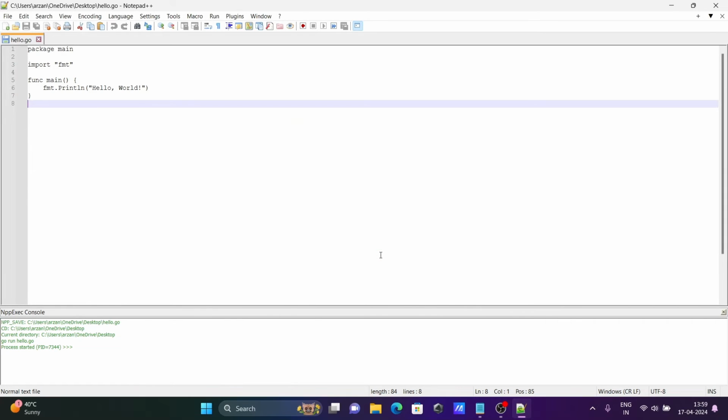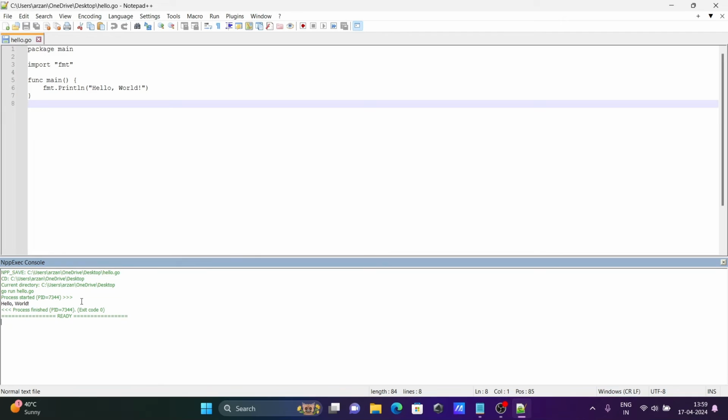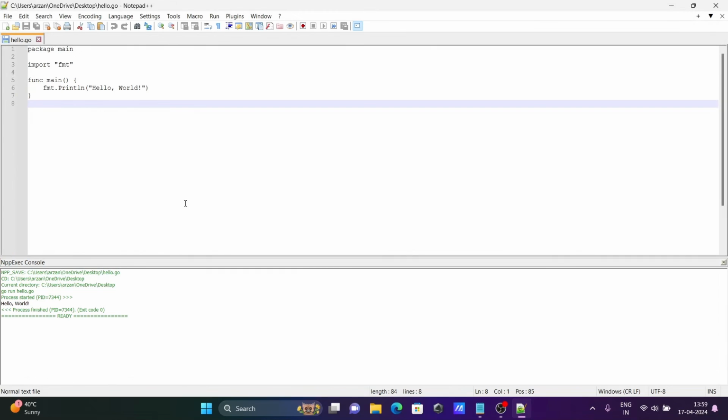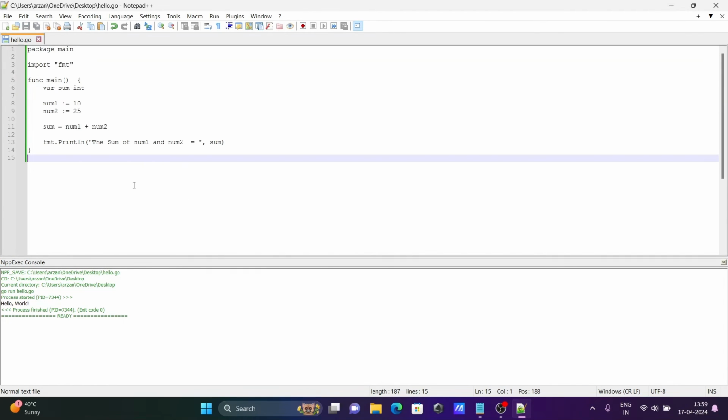When you click OK, you can see all of this is now running: go run hello.go. You should wait a few seconds. Hello world is displaying. After that, let's use another code, one we're trying to execute inside Notepad++. Paste it with Control V, and Control S to save.